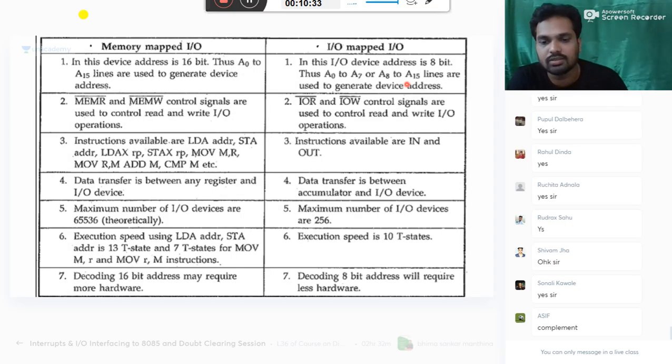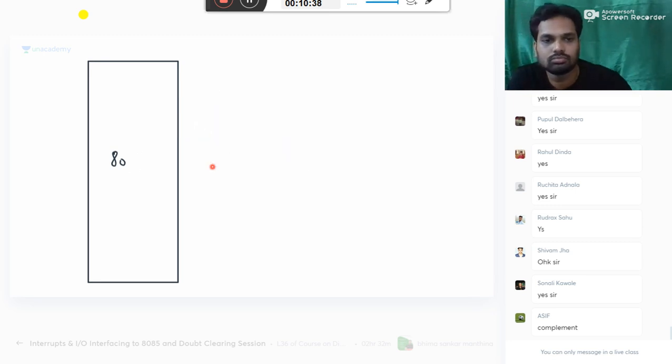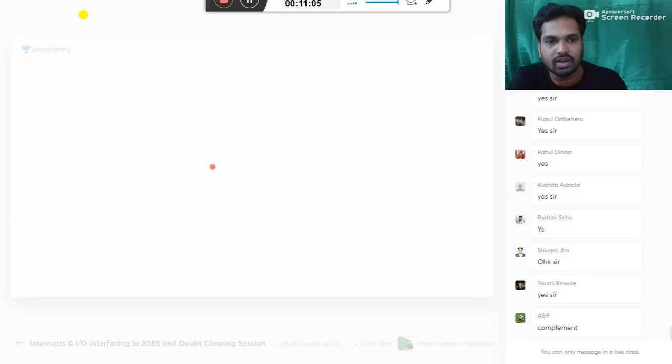So now let us see. Firstly, in this, the device address is 16-bit. The I/O device is treated the same as memory. Thus A0 to A15 lines are used to generate the address, the same as memory. I/O is treated the same as memory. I will write these points.